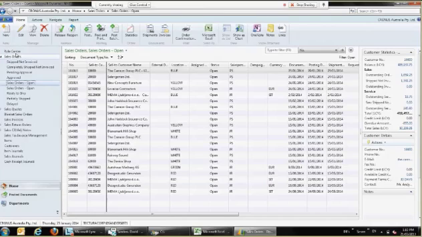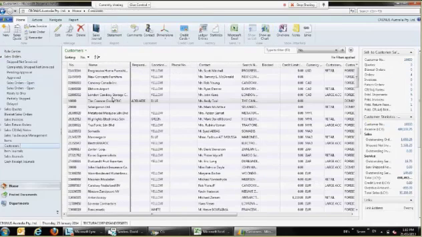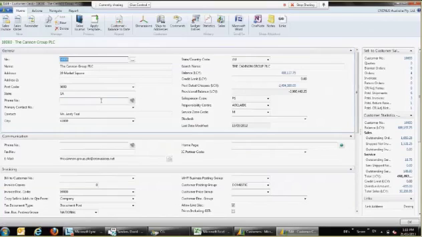I'm now going to move on to the customer list. So I move over to the customer list, and I'm going to open a customer card.